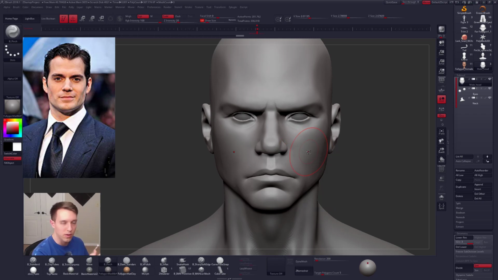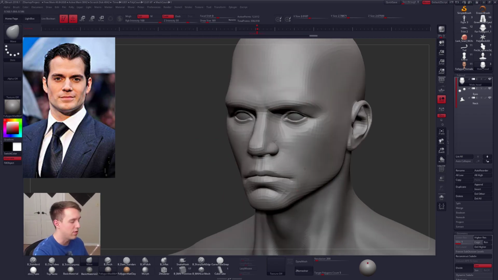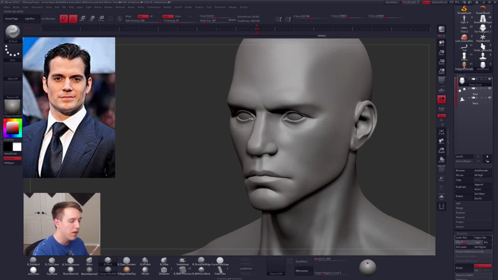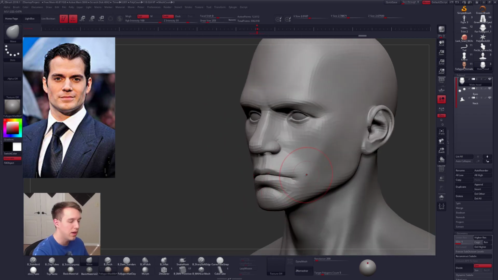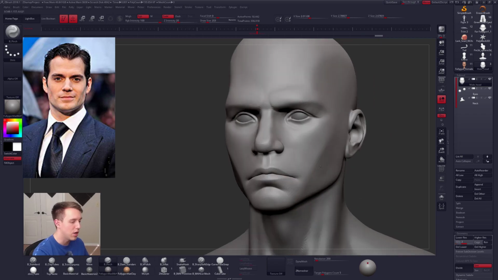I'm not sure what image you're using as a reference. Maybe he's scowling in it. But I'm going to try to find the things in this image that really stand out to me and exaggerate some of those things. One thing that really stands out to me is how tight of a transition he has coming from this cheekbone down to the corner of his chin down here. He gets this really sharp, tight line through there.